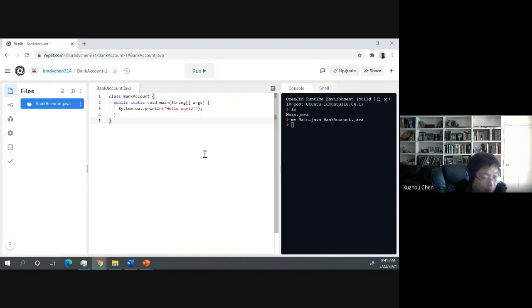In Java, if you want to create a class called BankAccount, then we have to save the file name as BankAccount.java. You have to use the same name. Okay.